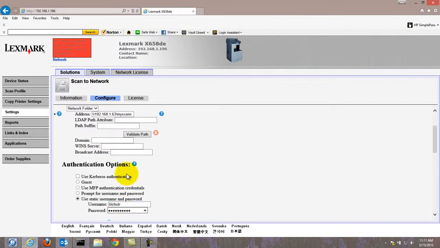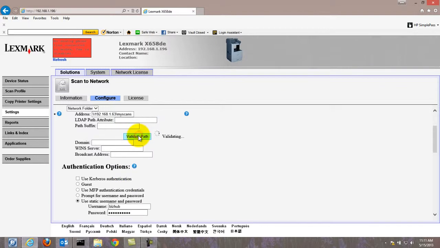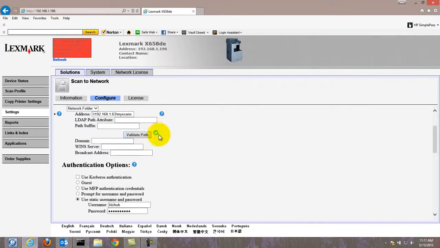Alright, so now at this point we can validate our path, and we should get a green checkbox. There we go. If everything is set right, you'll get a green checkbox. If you're setting this up on an older Lexmark, an XS651 that's running the older firmware, sometimes it still works and it'll still give you a red X. It's just a matter of going up to the screen and testing it. But if you get a green checkbox, it's definitely going to work.